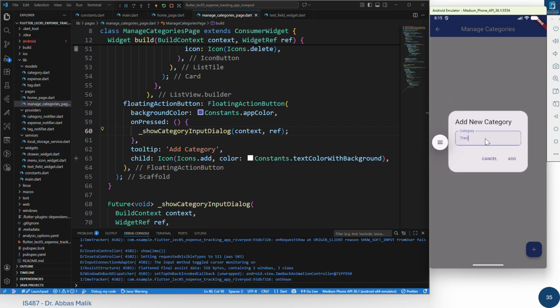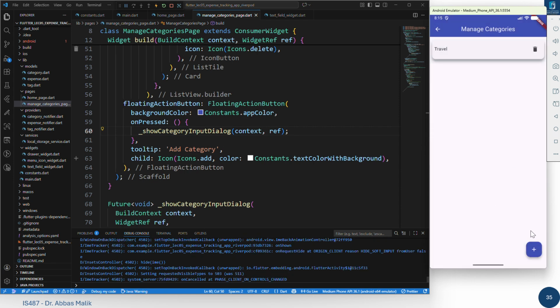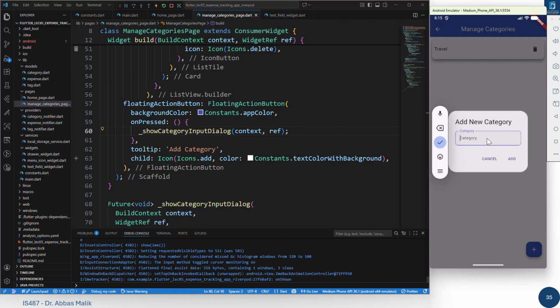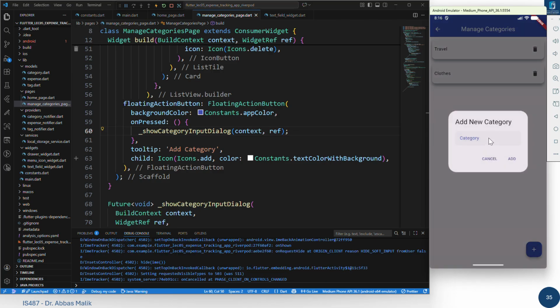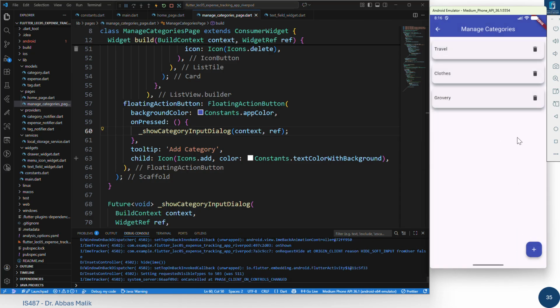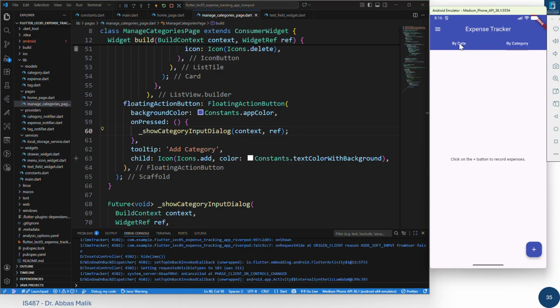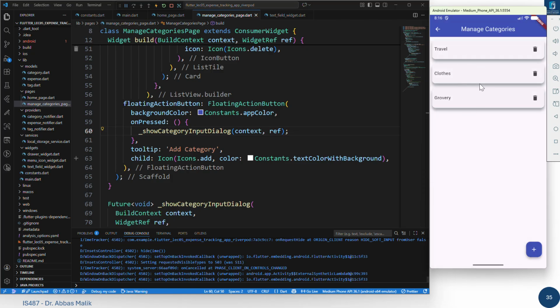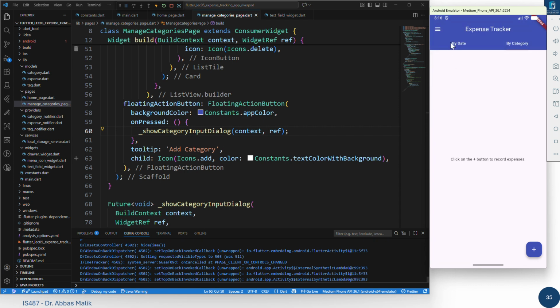I say travel, I can add it. I can also add more, for example, the clothes category. Then we also have the grocery category, so we add that one. So now you can see that we can add different types of categories. We can click on that, we can add our categories. And then when we come back here, we can see our categories which are existing over there.